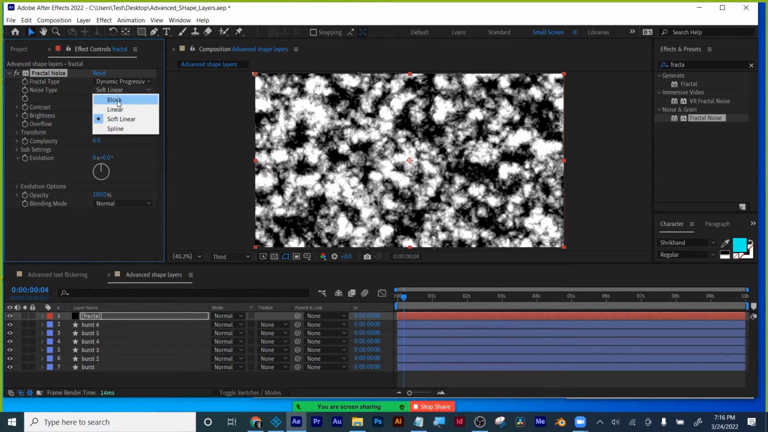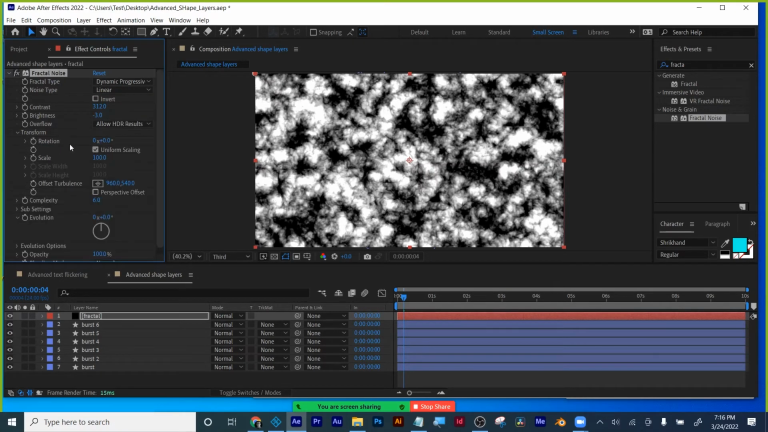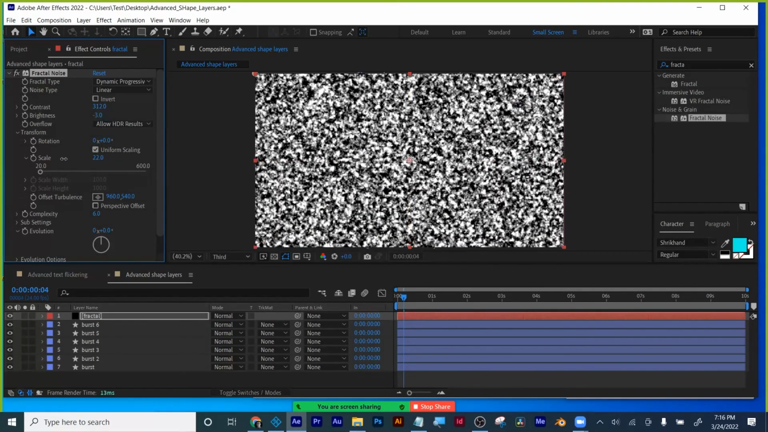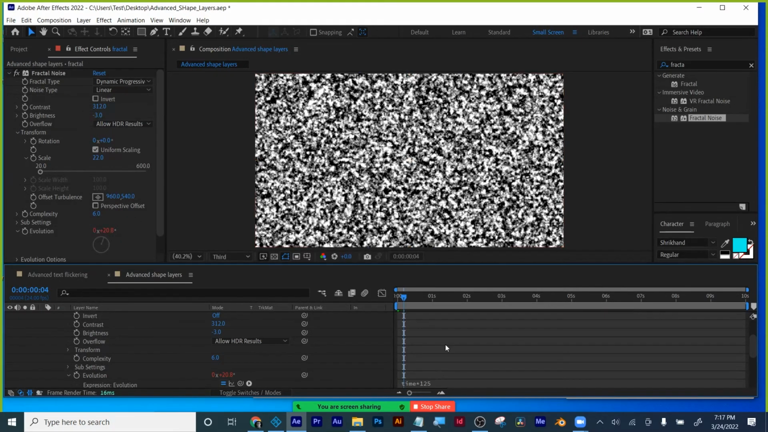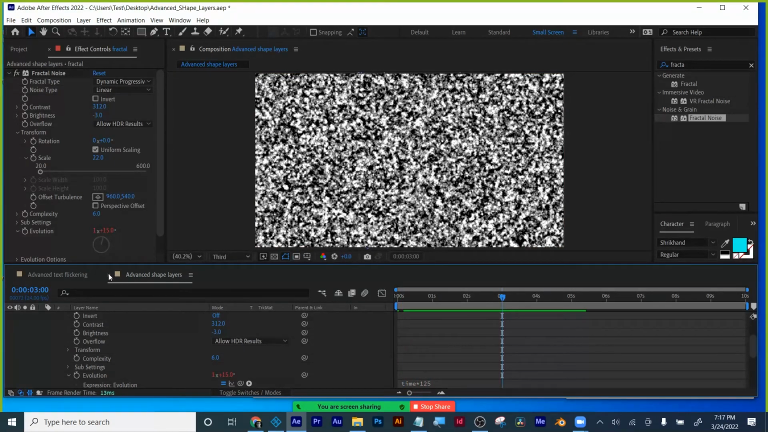And I'm going to use this as my displacement map. Let's do a smaller one, so it's not too big. And I could have this constantly moving by adding time to the evolution. I held down Alt or Option and clicked on that stopwatch. Let's do 125. Let's see what that looks like. Subtle little motion there. Give it a little bit of life.